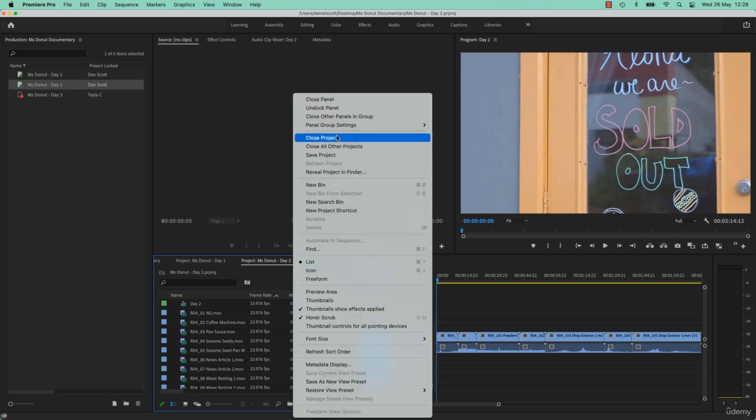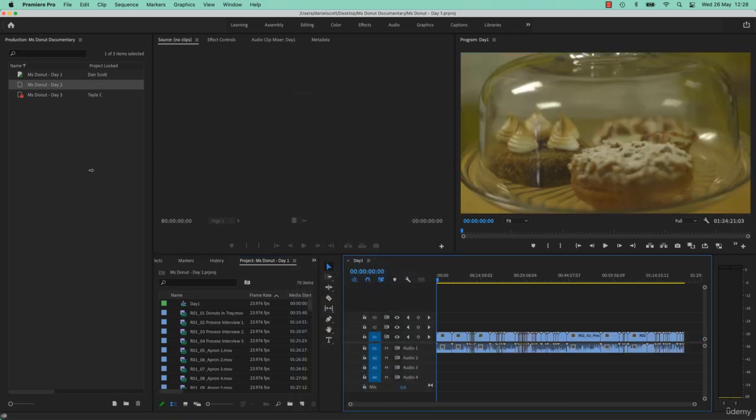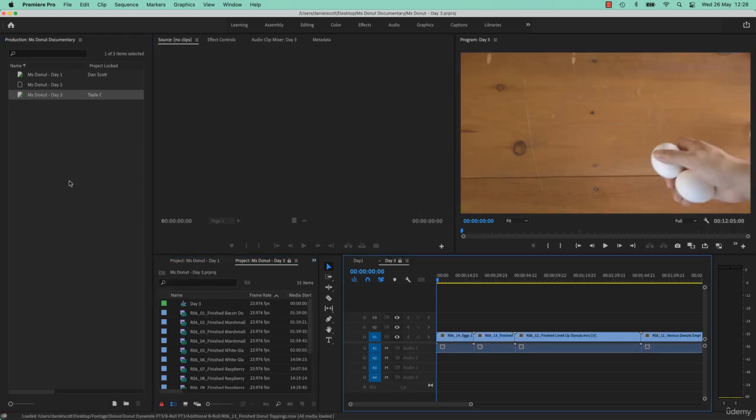If I close down this project, you'll notice that blank means no one's got it open. One thing to note is I can open the one that somebody else is working on, but it's read only. I can't make edits to it. It's just kind of locked. I can look at it, I can copy and paste from it, which is really cool, but I can't go and make changes to it.